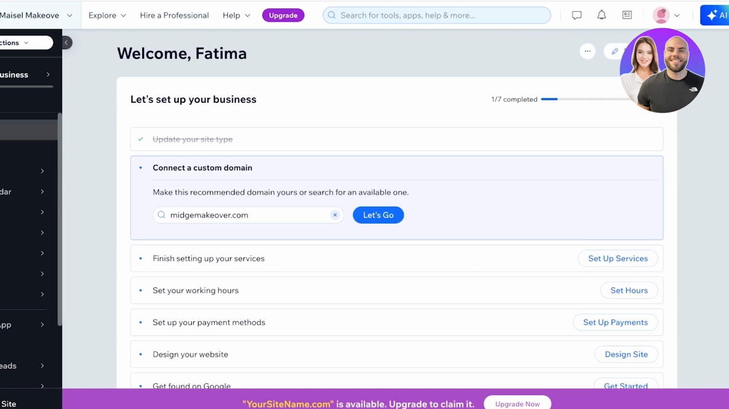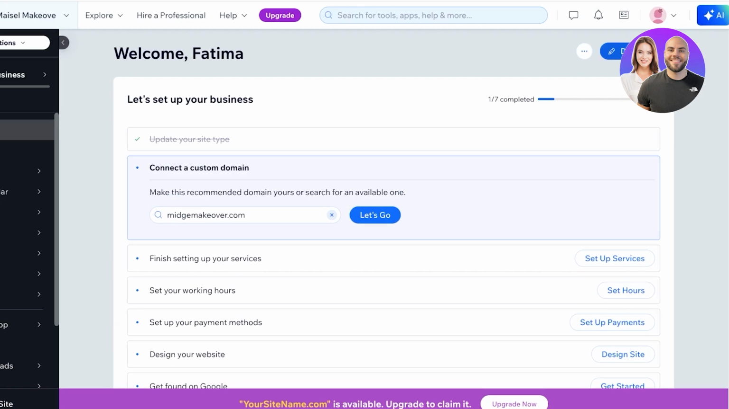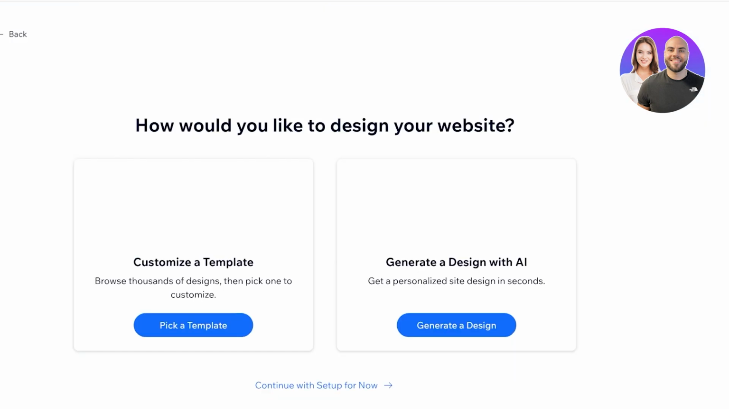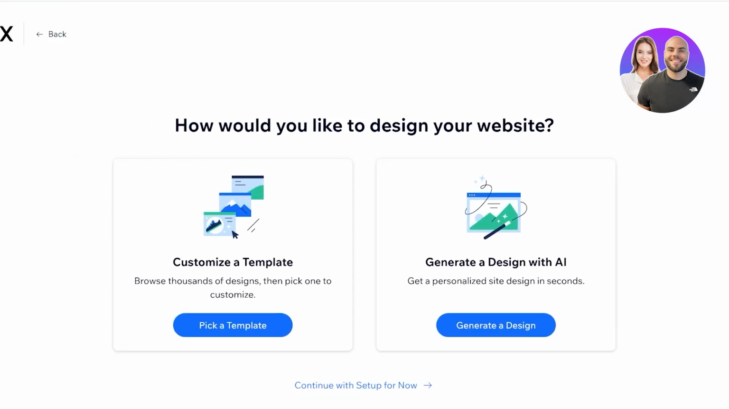Now from here, I'm going to click on Design Site, and once I click on Design Site, I can get started with my site design. Now I can pick a template or generate with AI. I want to generate with AI. I don't want to use a template for this. I want AI to generate my template for us.